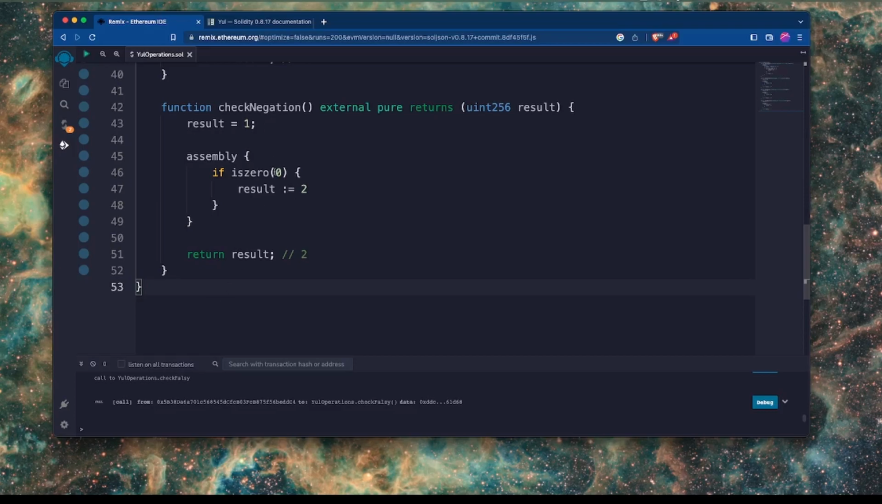In this example function, I'm making use of the iszero helper in assembly. And what we're doing here is we're just checking that iszero will return true when the value passed into that function is actually 0. And this is a way that we can perform negation of values in assembly using Yul.